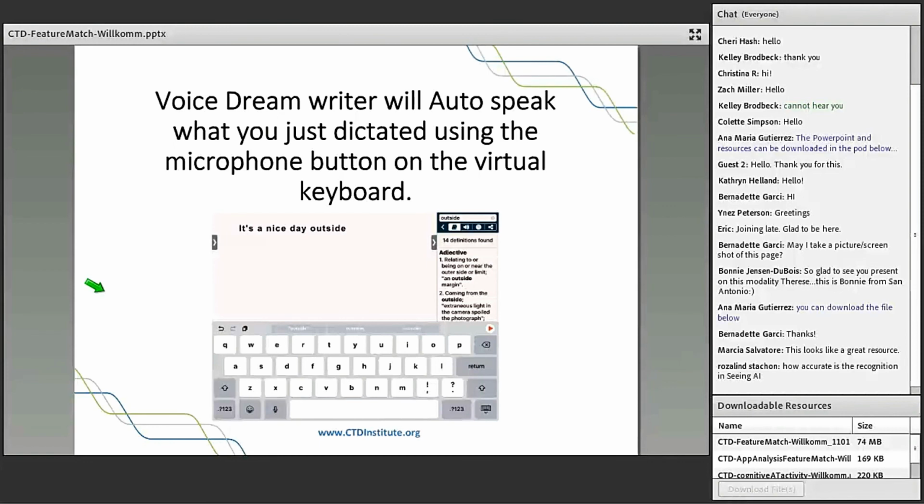All right, here's what I like about Voice Dream Writer. So Voice Dream Writer's been out. It's got a lot of great features. It's what I call a robust app, and robust means you've got lots of bells and whistles. You've got lots of customization. And so Voice Dream Reader and Writer is great for individuals, for students with disabilities, but my favorite is the Auto Speak.